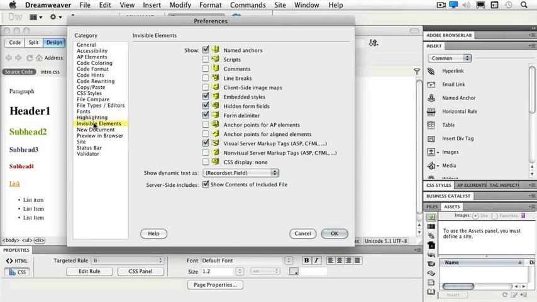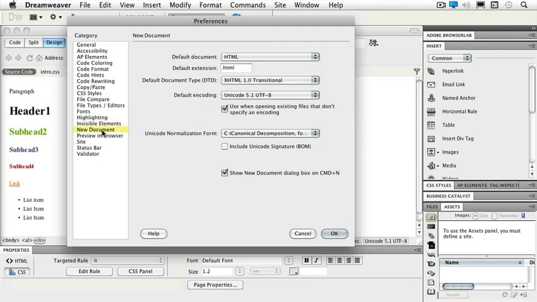Invisible elements category, here's where I'd like to make sure that we see our elements such as line breaks when we're working inside of Dreamweaver. So go ahead and click on line breaks. New document. How do I want my new document set up? Do I want it set up with an HTML? Do I want to set up with HTML? Just make sure that you're consistent. If you start with HTML, stay with HTML and don't name anything HTML. If you stay with HTML, don't choose HTML. You won't get messed up that way.